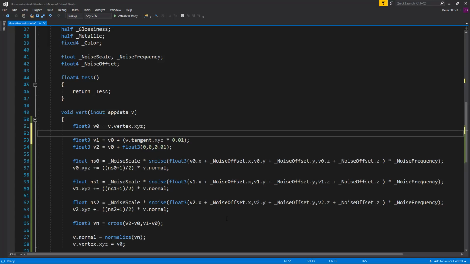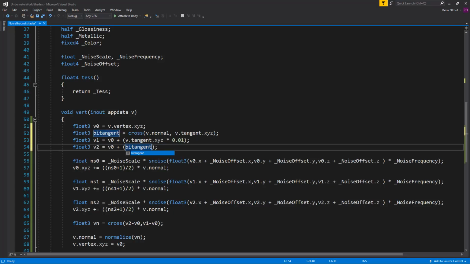So let's add a new line here and I'm going to declare a new float3. And we're going to call this the bitangent. And the bitangent is going to be the cross product of the v.normal to the v.tangent.xyz. And if you're unfamiliar with the cross product, I included a link in the description where the cross product is explained. Now we can use the bitangent in the equation of the V2. So let's change this to use the bitangent multiplied by 0.01.